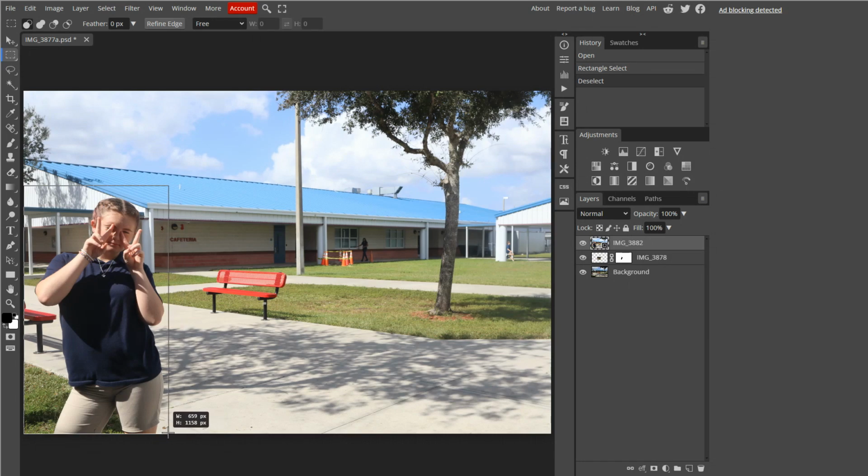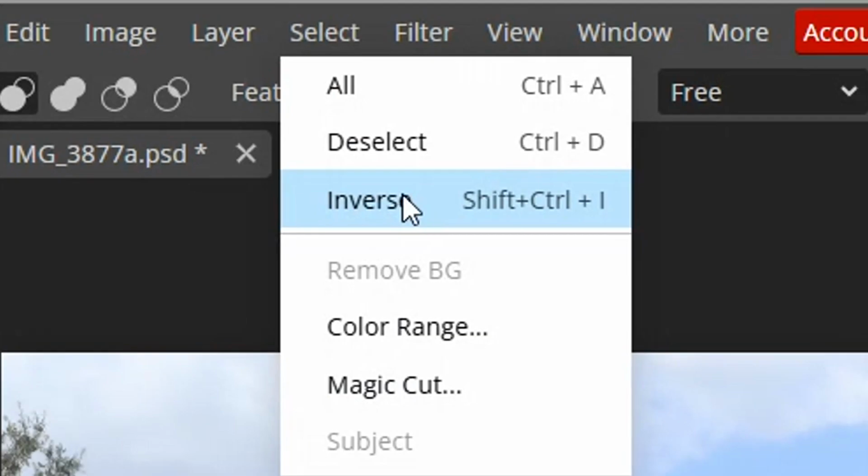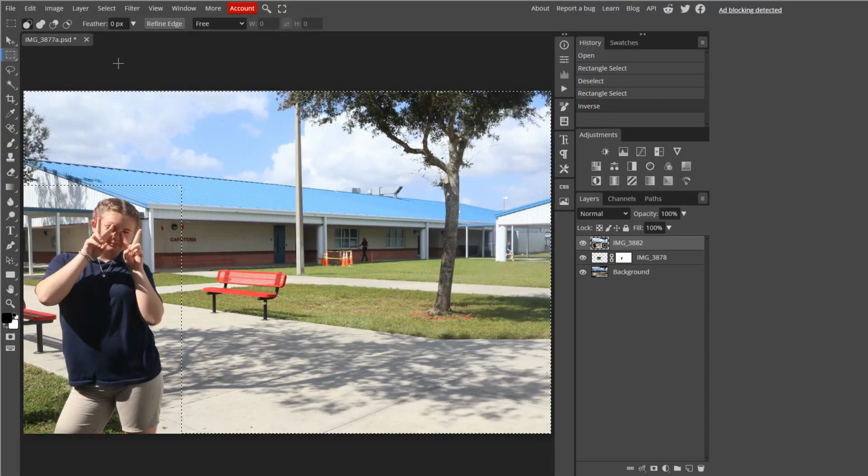And again, you don't have to be directly next to the subject. You can give it a little bit of room, and that'll actually work out even better for this. So now I'm going to let go, and you get the marching ants. Then I'm going to go to select and then inverse, and inverse means opposite. So I have now chosen everything except my subject.